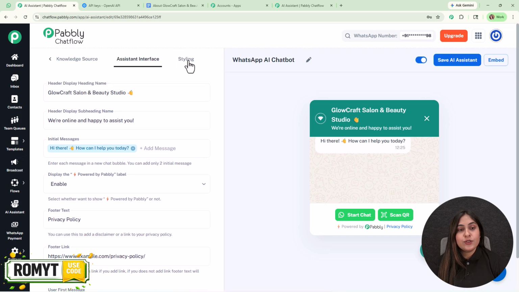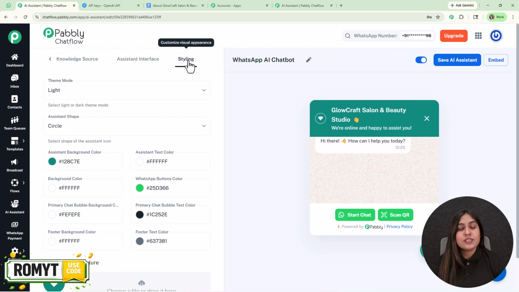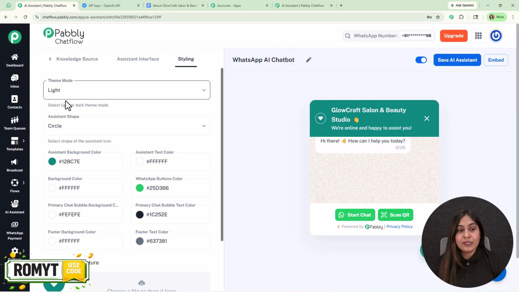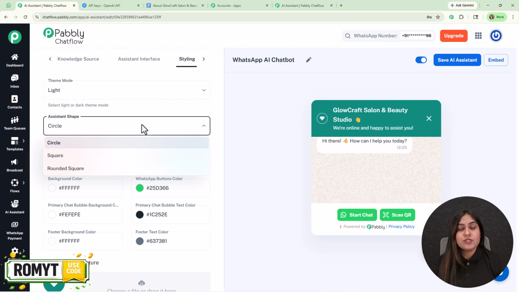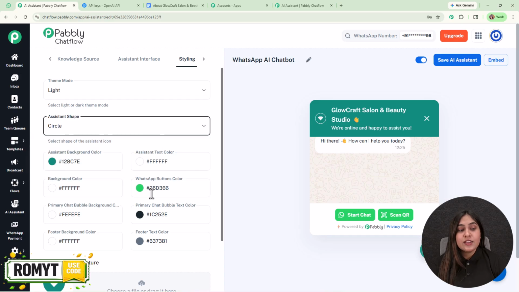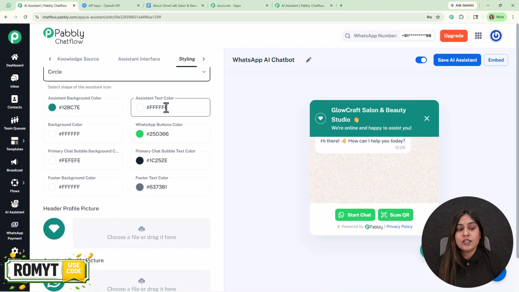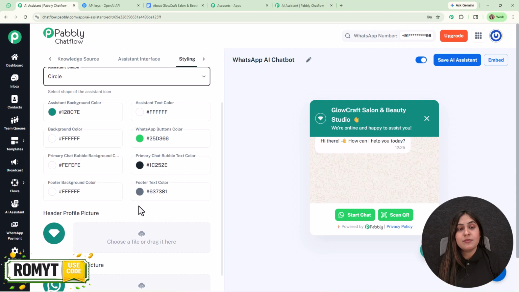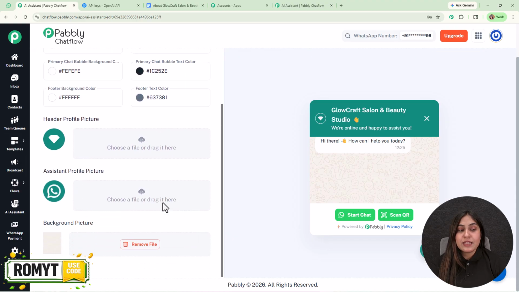Alright, let's move forward to the styling section. Under this you can style your assistant as per your requirement. You can change the theme mode to light or dark. Then you can change the shape to circle, square or rounded square. Then you can change the assistant background color, text color, WhatsApp button colors and many more. For now I've used these basic ones.